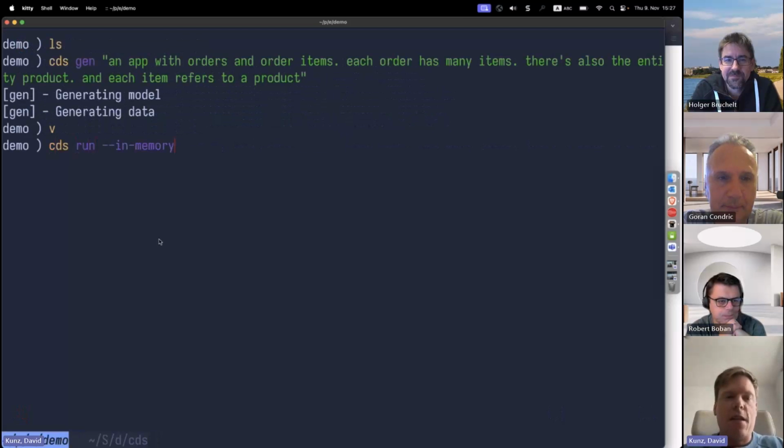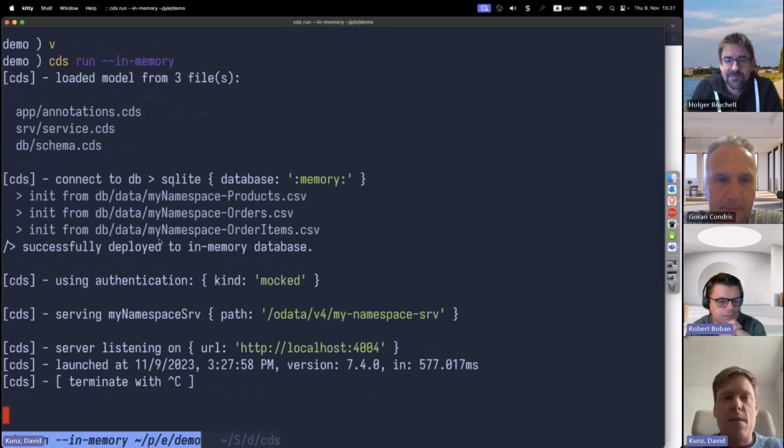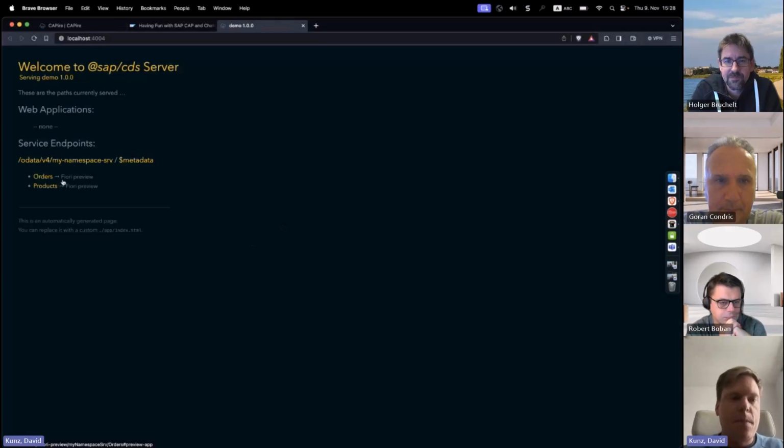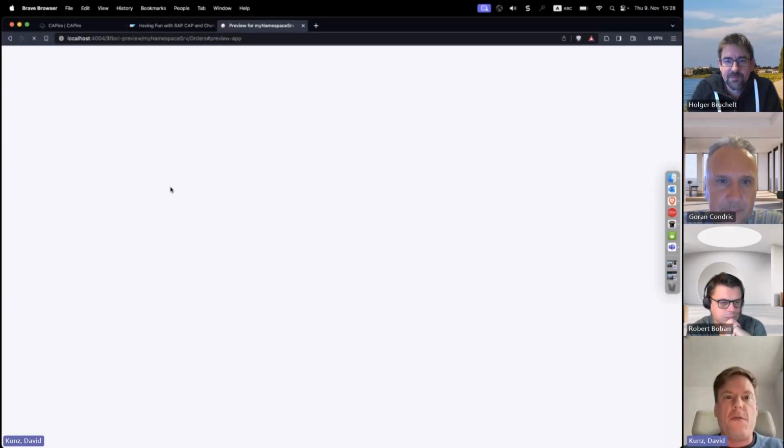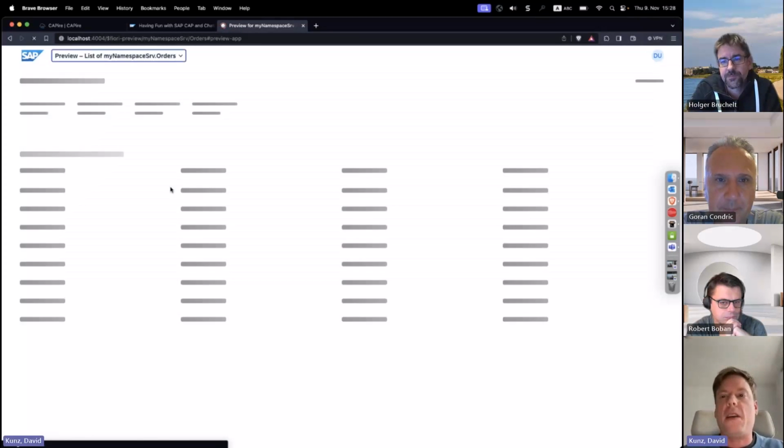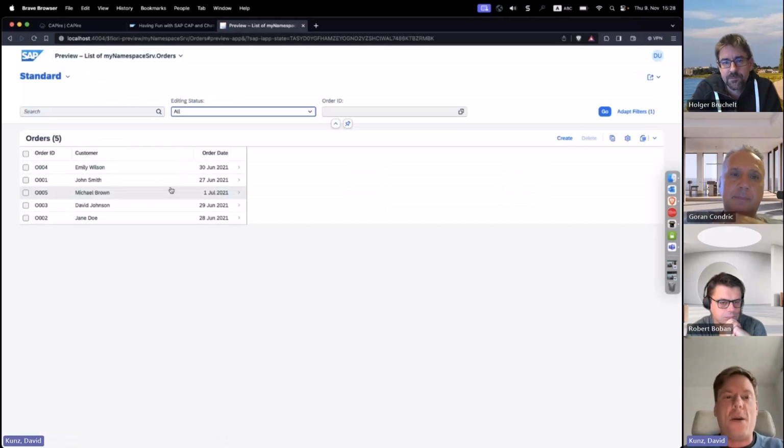And in the end, I can run it completely local in memory with an SQLite database. That's one of our principles at CAP, that it must be as easy as possible to run your applications. You don't need to set up different systems with databases and whatnot. It just has to run locally. And then you can open the app, and then you can click on Fiori Preview, and then you can see the actual UI which was generated.